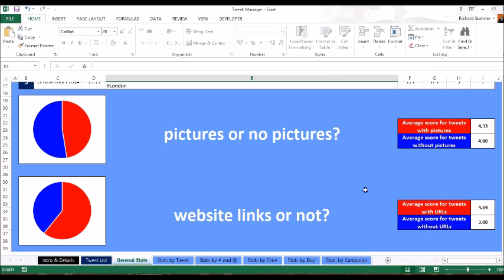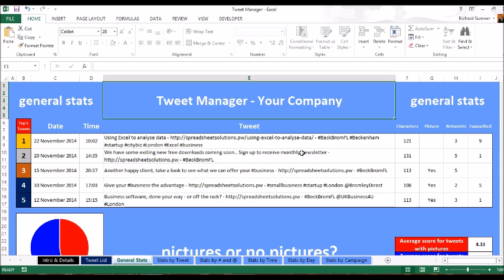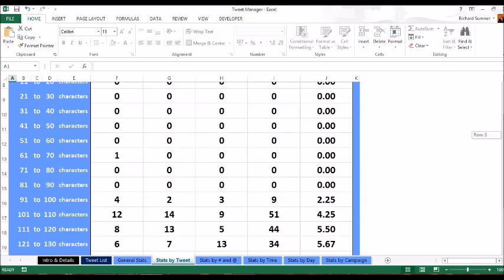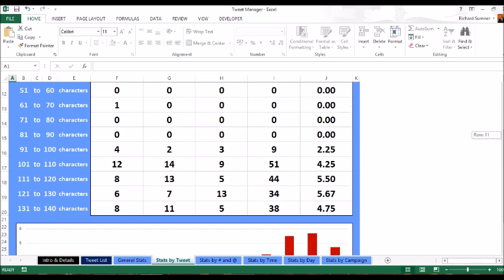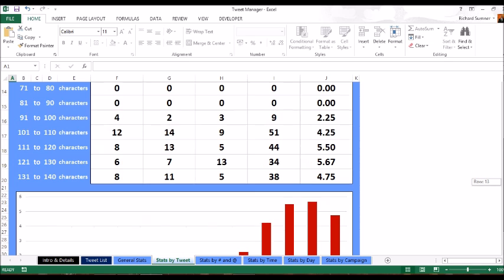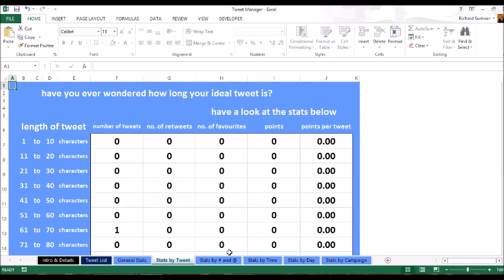And if you scroll down here, it says website links or not. The ones with website links for me are more successful than the ones without website links as far as retweets and favorites are concerned. You can go to stats by tweet. If you scroll down, it tells you the number of characters. You can see that the one I've just sent now is quite a short tweet compared to the normal length of tweets. But you can actually see the success rate. It'll give you the average points scored per tweet length. So you'll be able to see what kind of tweet length is the best to send over time.